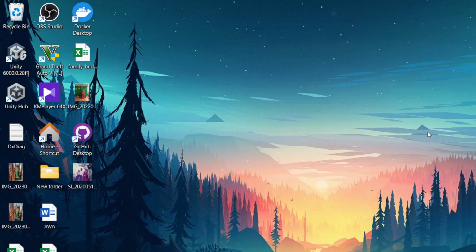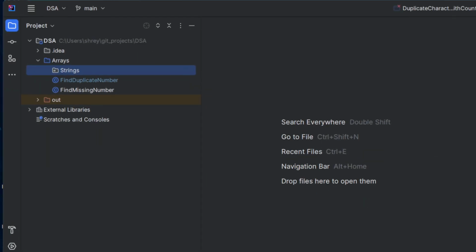Hi everyone, today we'll solve one of the most commonly asked programming interview questions, that is finding the duplicates of a string array and counting the repetitions count. Okay, without wasting much time, let's get started.